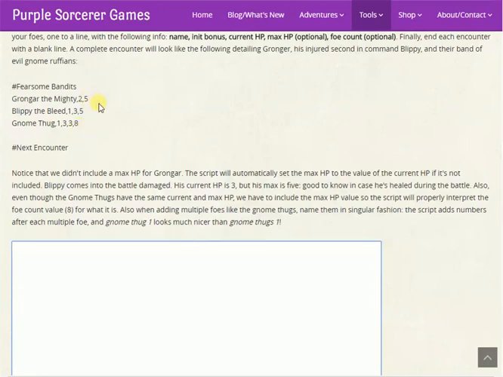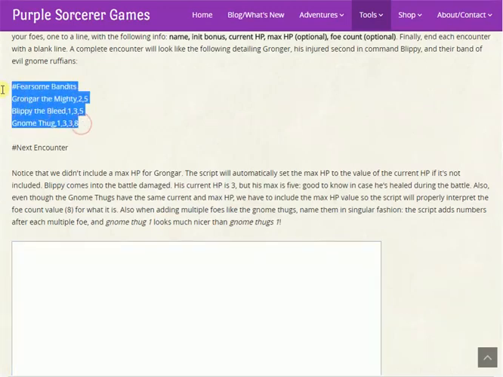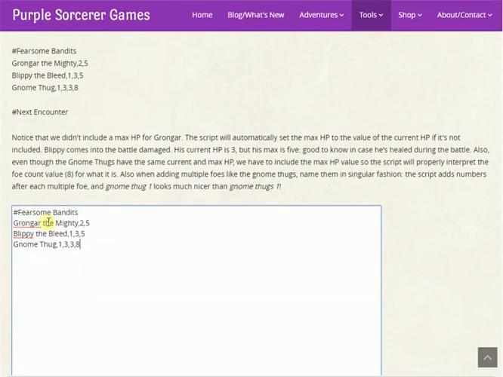And then after that, you can also enter another number, which would be the number of bad guys. And you see if they're all represented here. So if I just highlight and select Fearsome Bandits and I type it in here. So we have Grongar the Mighty, which is just doing the name, the initiative bonus, and his hit points. Then Blippy the Bleed has his name, his initiative bonus, only starting with 3 hit points, but having a maximum of 5 hit points. And then we want to have a group of gnome thugs. So we have gnome thug, their initiative, their normal hit points, max hit points, and then the 8 means that there will be 8 of those gnome thugs.